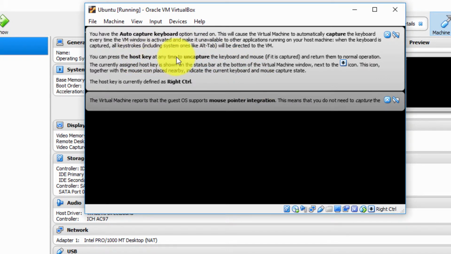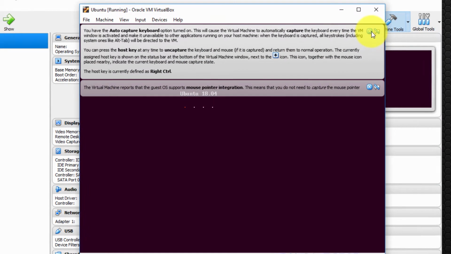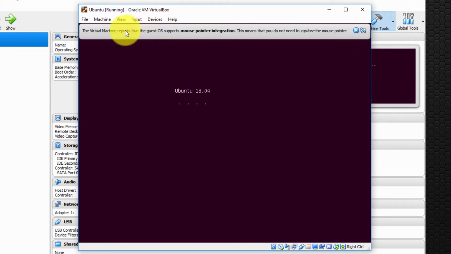You can press the host key at any time to uncapture the keyboard and mouse if it is captured and return it to normal operation. So the host key that's currently defined on my computer is the right control key. That's important. So I'm now going to dismiss that. Now there's a second message.